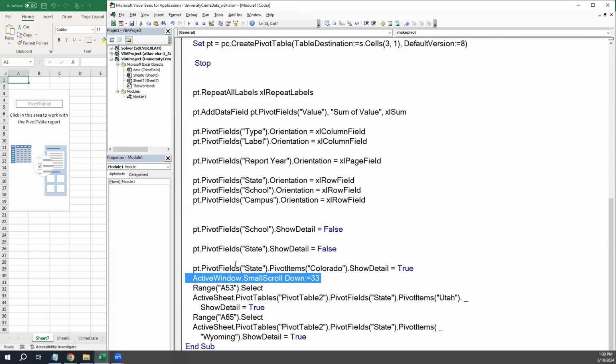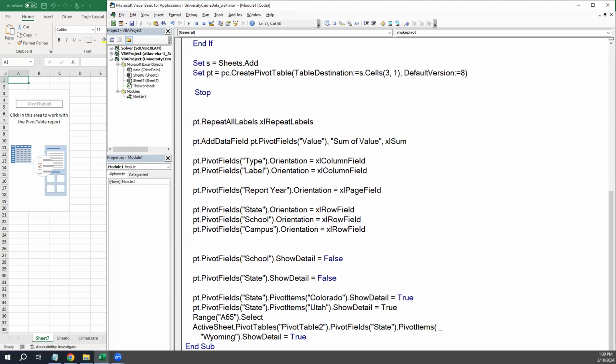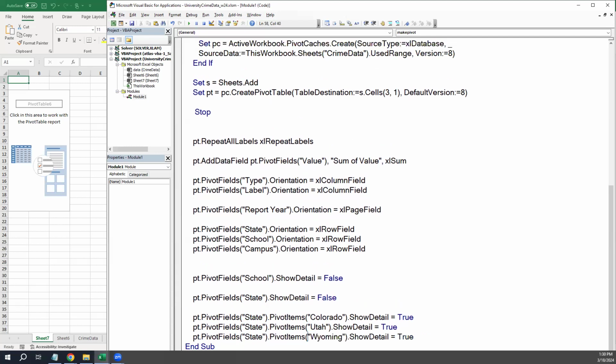Don't need to scroll down. Don't need to select that range. Again, pivot table here. Showing for Utah. And we're showing for Wyoming. And we're done.